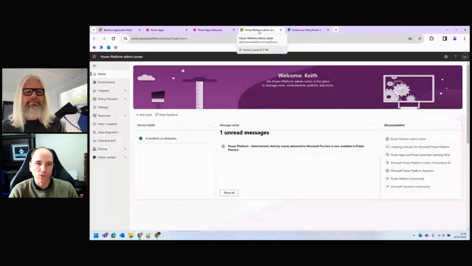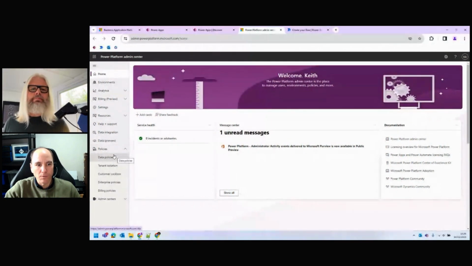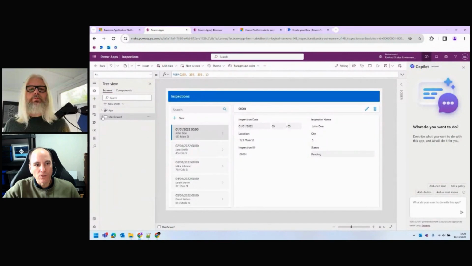It was such an important topic, as you say, from admin and governance. If you go to the admin center and to policies, you've got data policies and other things available. Now with DLP or data loss prevention, the way that really works, if I jump back to the app a moment here.